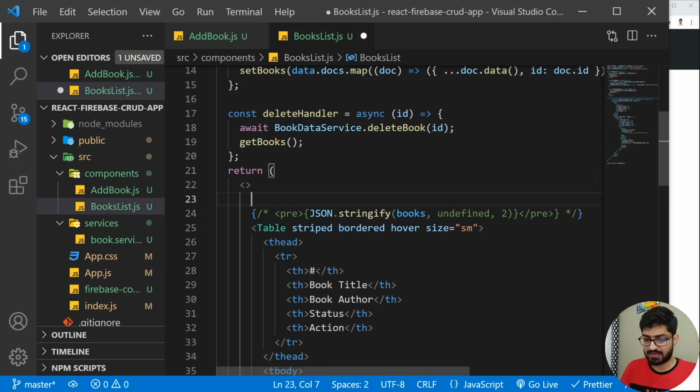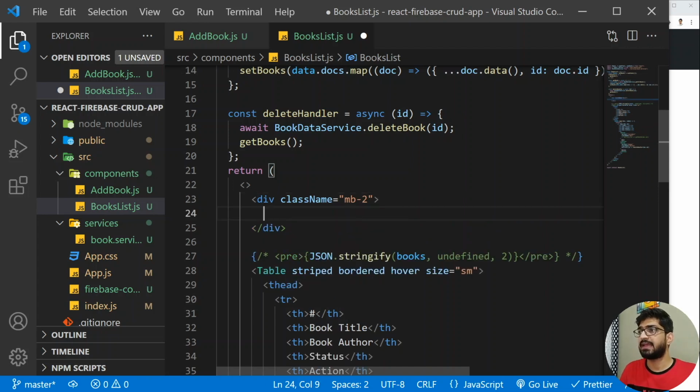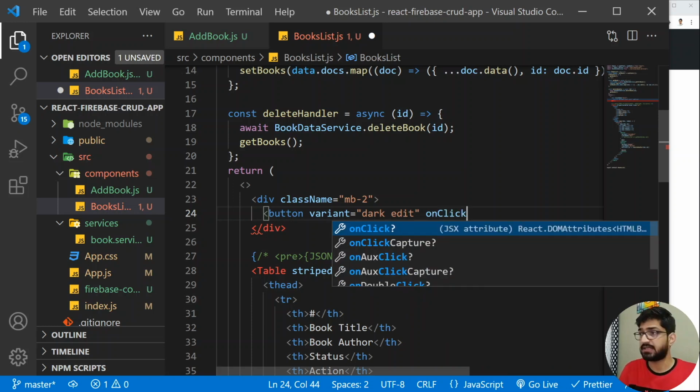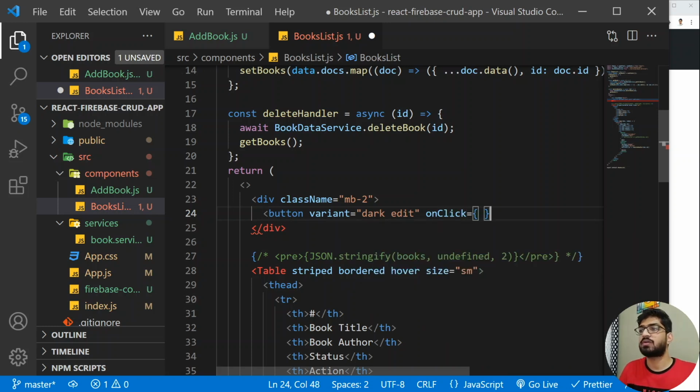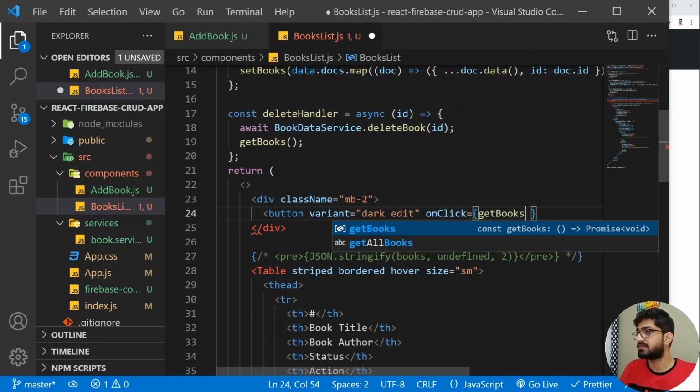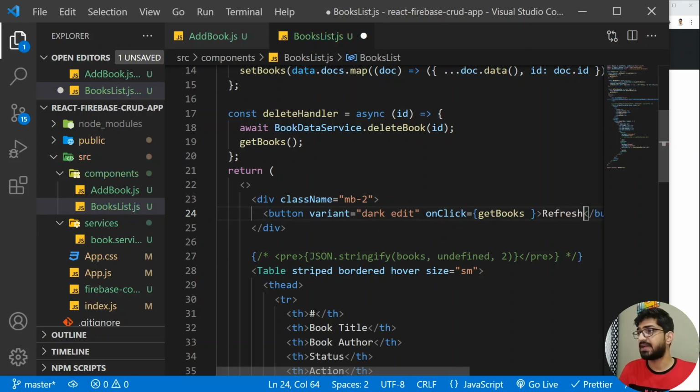So I'm going to come here. I'm going to write a div with a class name, and I'm going to give it margin bottom 2. And then inside that, I'm going to have a button with a variant, and I'm going to give the variant as dark edit, and then I'm going to have the on click. Whenever I click on this refresh button, I need to call the get books. So let me add the get books here. All right, I'm going to close this button and name it refresh list.